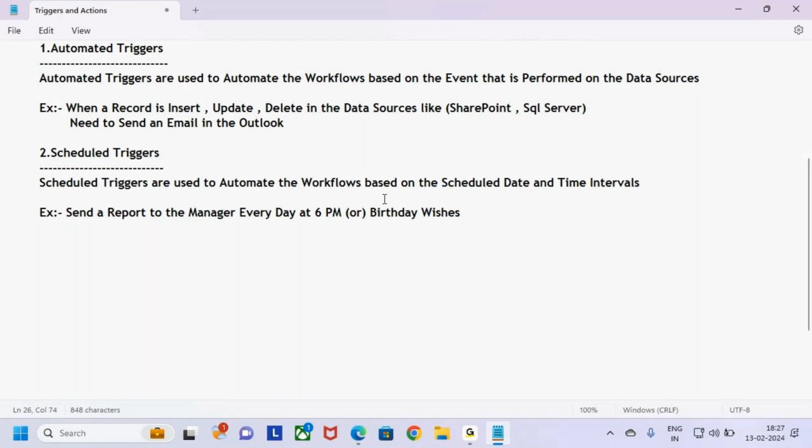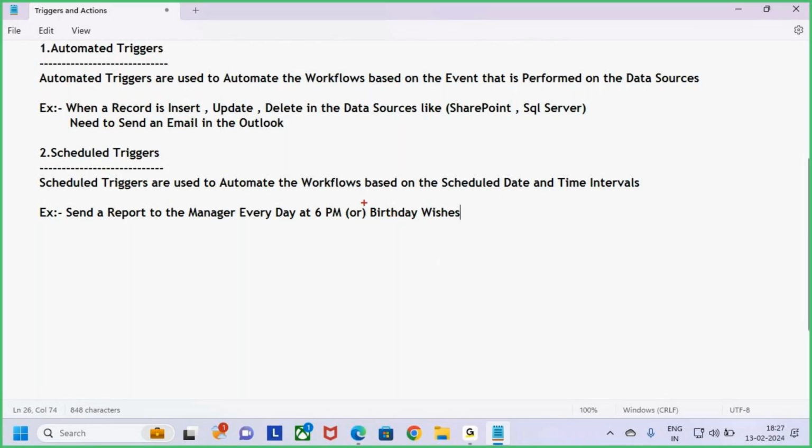So I want to do this one also as automated. So what is the automation here? Every day at 6 a.m. in the morning. What is the trigger now? 6 a.m. Every day at 6 a.m. I want to run the flow. So what's my trigger here now? 6 a.m. is the trigger.